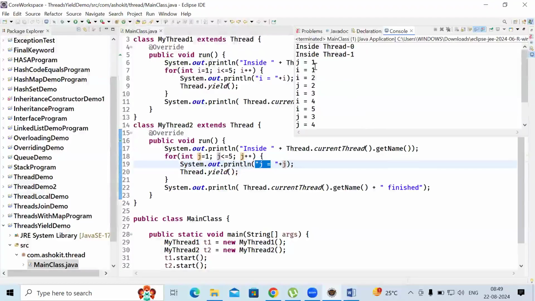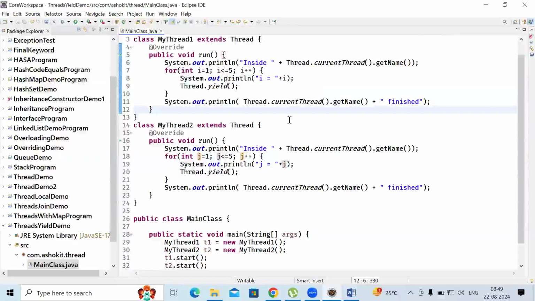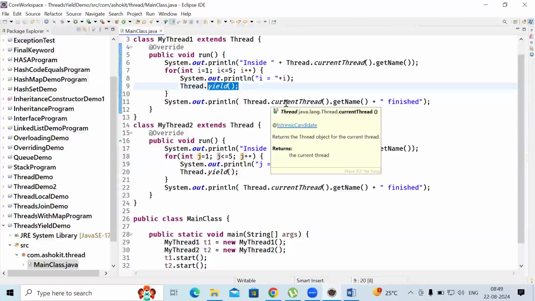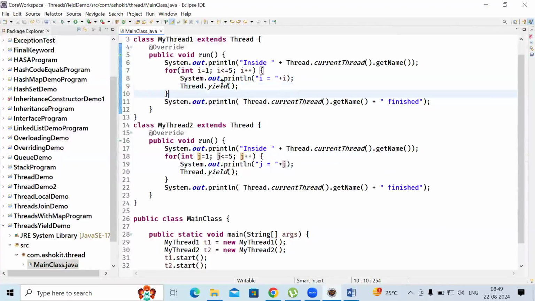So how many threads are executing concurrently or parallelly? Two threads. I is printed from one thread, J is printed from another thread. Which method is making a thread yield out of running state? The yield method. I'm not calling the sleep method. If I call sleep, it will go to sleeping state for 2 seconds, 1 second or 3 seconds. But I'm not calling any sleep here. Instead of sleep, I'm calling yield.